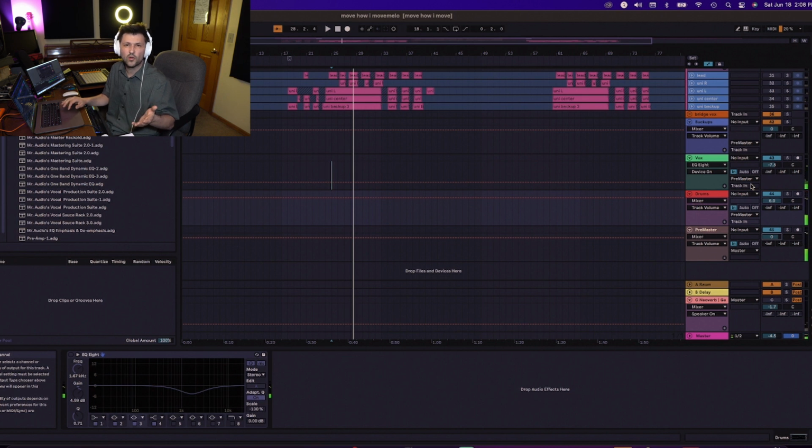I'd say that's masking the vocals pretty good. Now I'm going to play it, and in the middle of it, I'm going to turn on the EQ. Notice the difference that it makes.